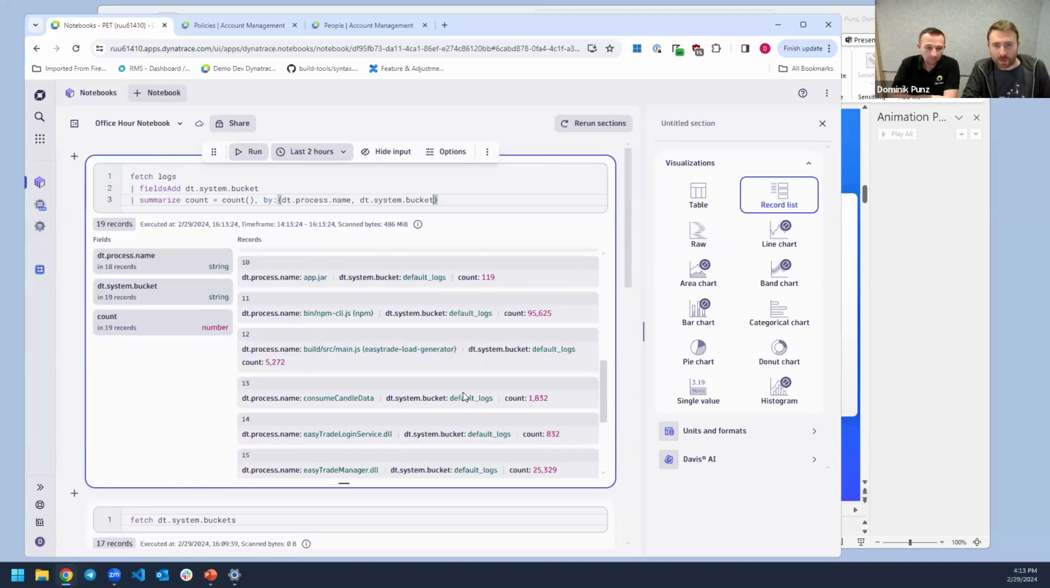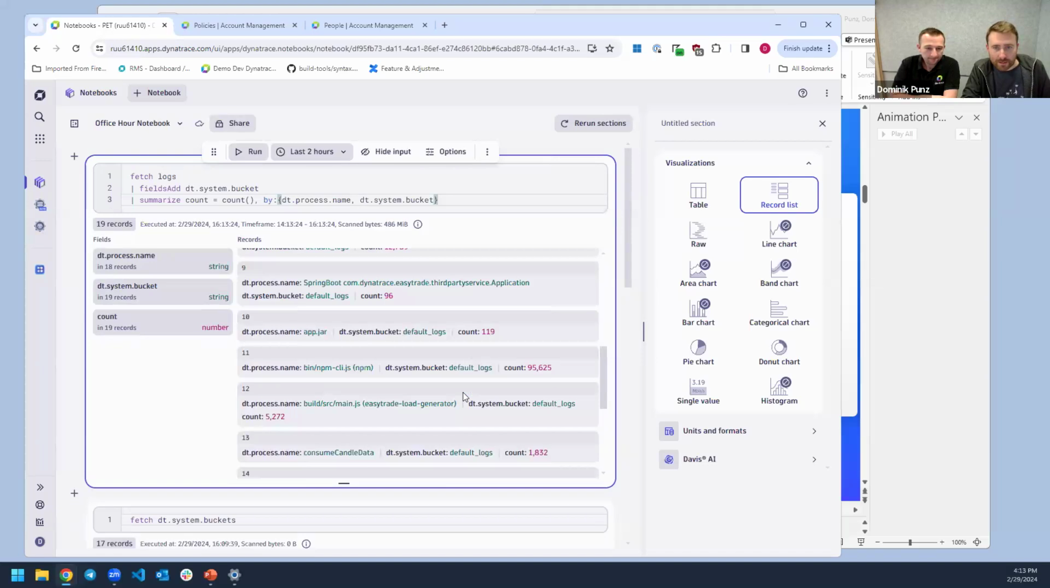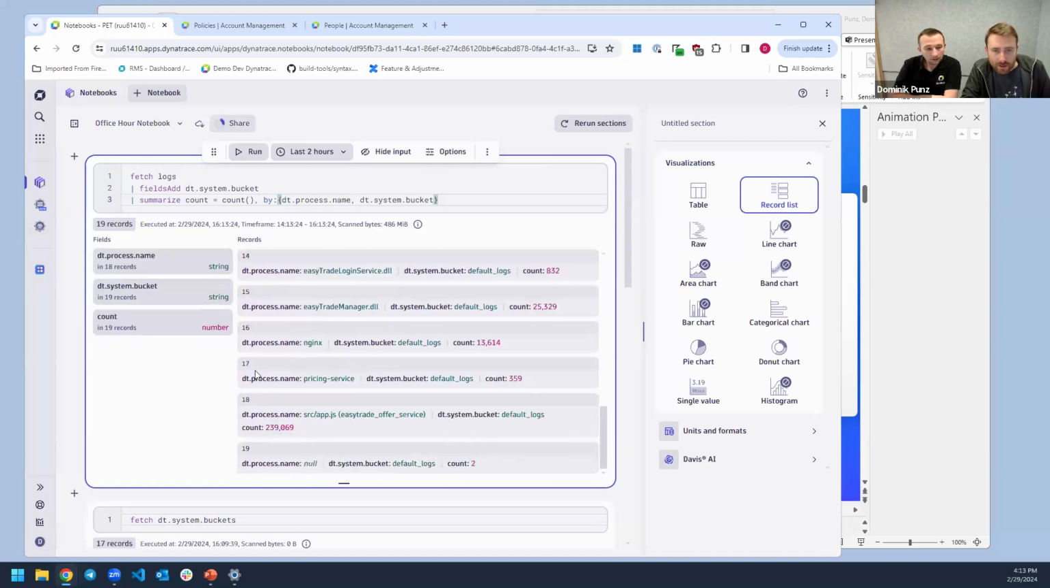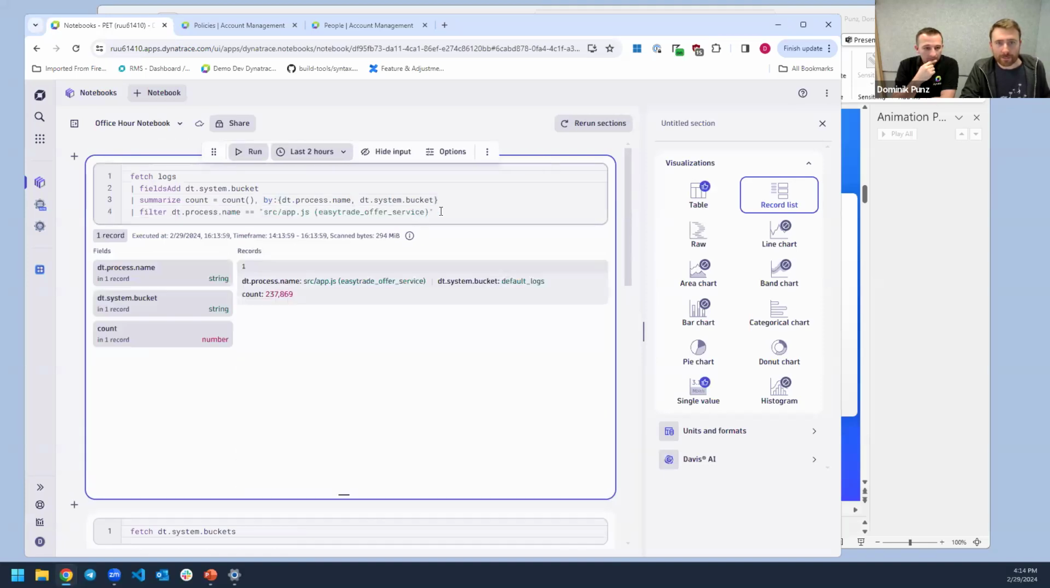So we also already took a look at one of the high frequency logs here. So we say, hey, this easy trade offer service, that's a lot of logs, and we only want to keep those for 7 days instead of 30 days. So let's go ahead and set up a new bucket to store these only for 7 days, and then also configure the rule to forward these logs into this separate bucket.